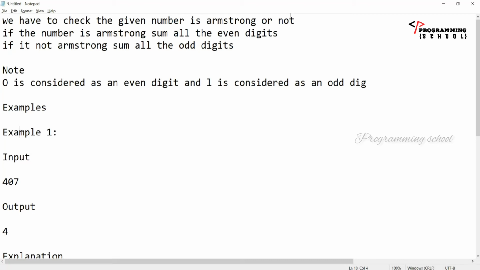If the number is Armstrong, we have to sum all the even digits. If it is not an Armstrong number, we have to sum all the odd digits. That is the addition of Armstrong number. We check if the number is Armstrong or not, and if it is, we add all the even digits in that number, and that is the result. If it is not an Armstrong, we add all the odd digits and display it. Yes, 0 is considered an even digit and 1 is considered an odd digit.